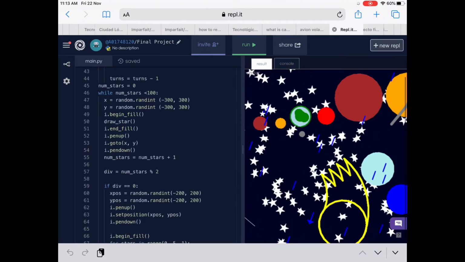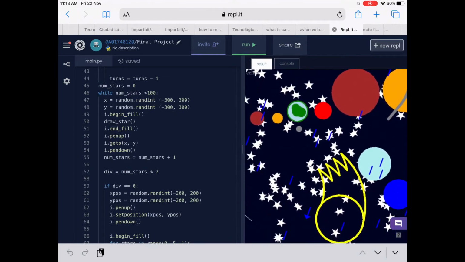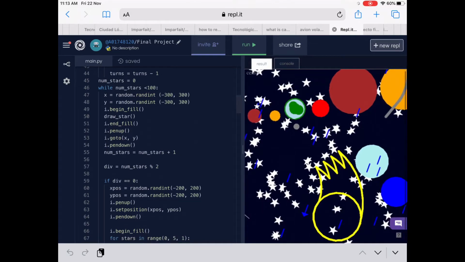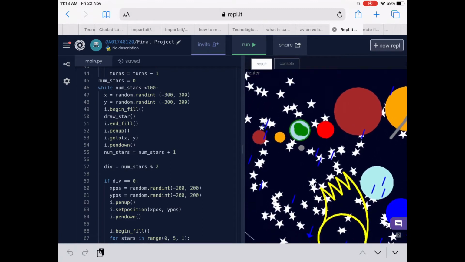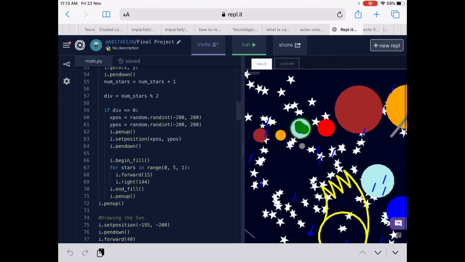Then we're going to repeat it 100 times, randomly, to appear wherever the program wants inside of the frame. And we put the x and y as random randint. It's the range, so it means where it can be drawn inside the drawing and not outside. And that's basically it. So we'll make the 100 stars.